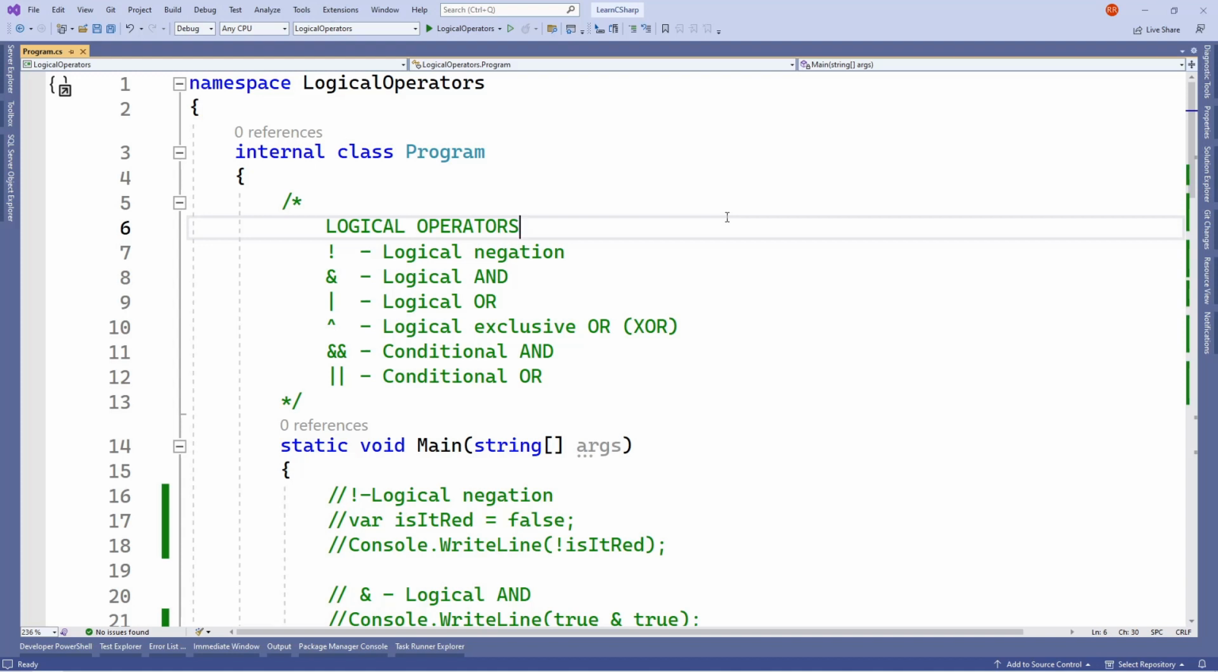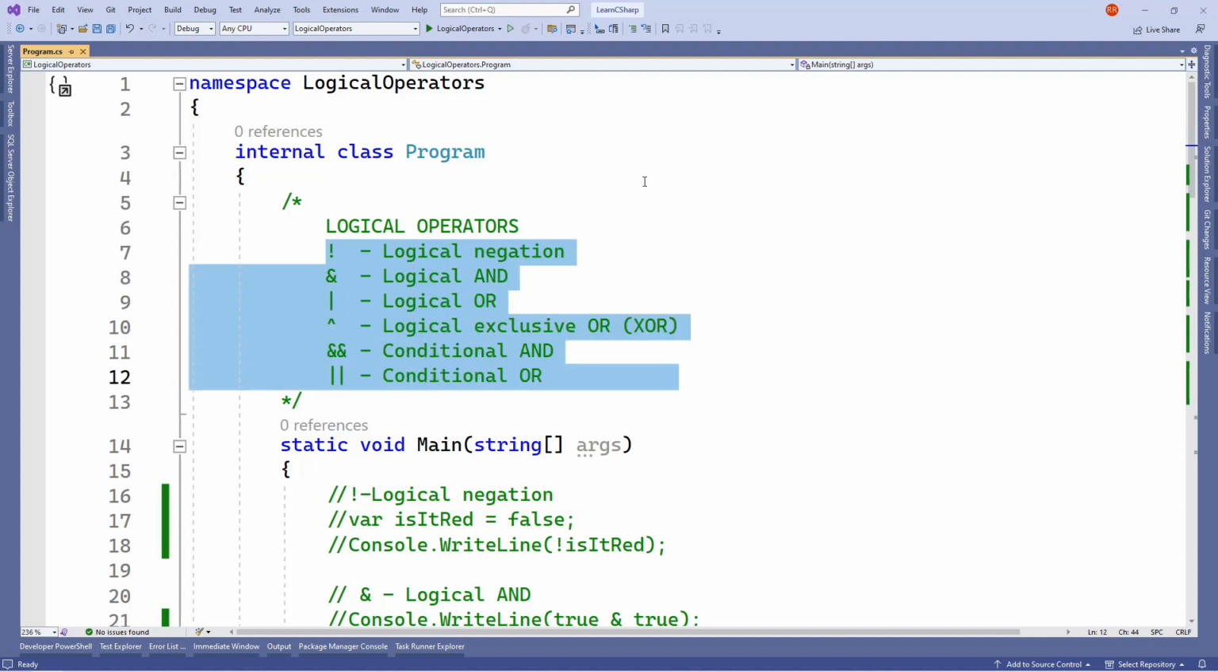In this session, we will talk about logical operators. Logical operators are used for comparing Boolean values. Let's get into some code and see what these operators are. And so now we have logical operators. So with C#, we have 6 logical operators that we can use.